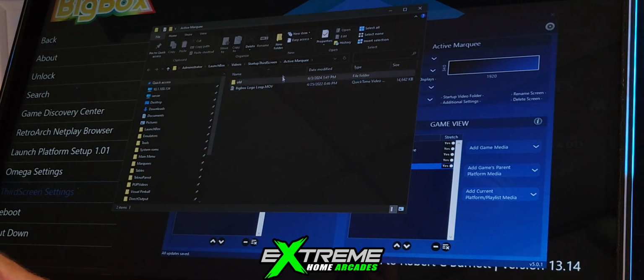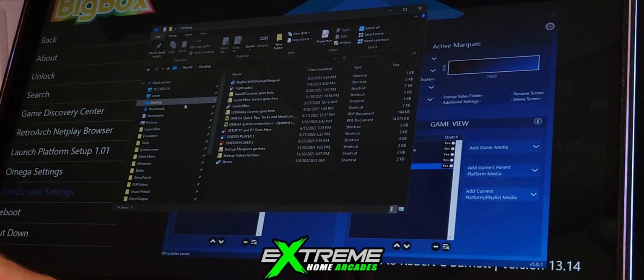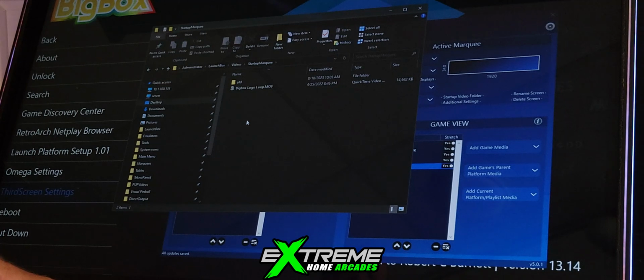So again, back to this, I've just brought up this window here, Active Marquee. This is where they want the videos to be. That's fine. We can just copy it right out of there. If I go to my desktop here, and I'm gonna look for where it says startup marquees go here. If I go into there, you'll see these same two files. This is really the only important one. These are some old videos.